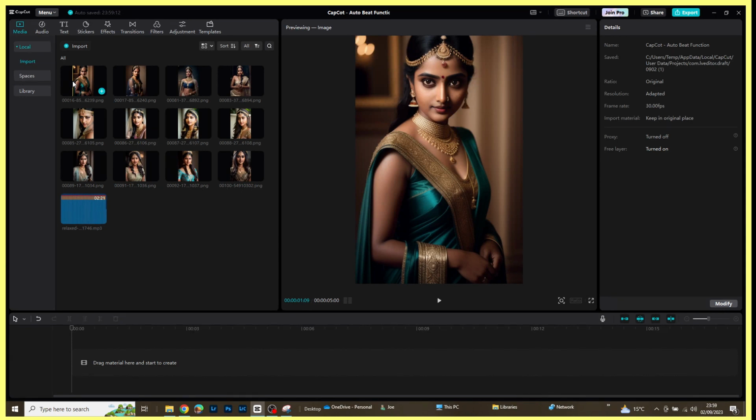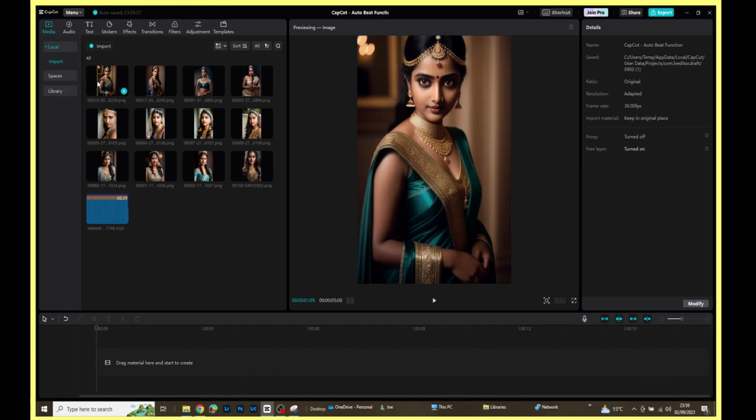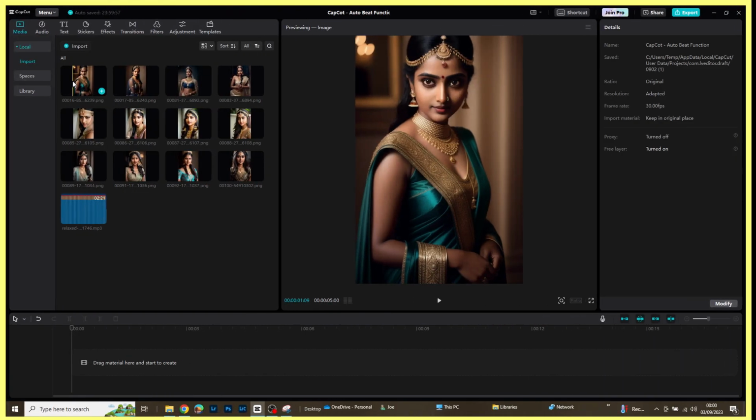In this video, I'm going to take a look at CapCut video editing software, and in particular, how we can use CapCut's auto beat function so I can set some slides to music so that the slides change on the beat of the music. So before we start, just to familiarize ourselves, I've opened up CapCut.